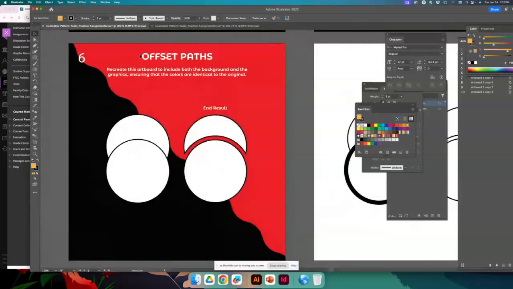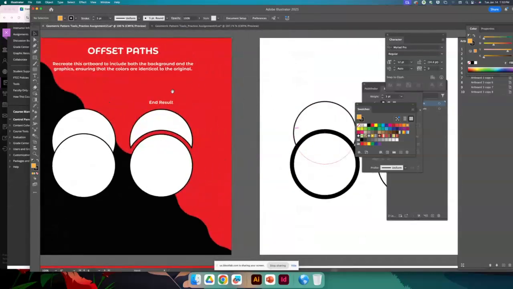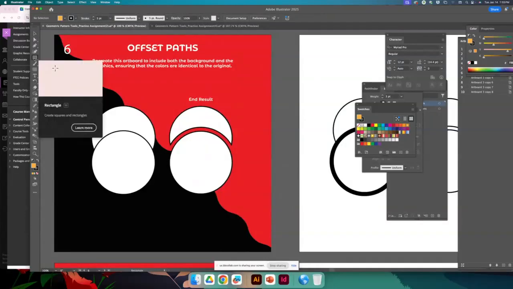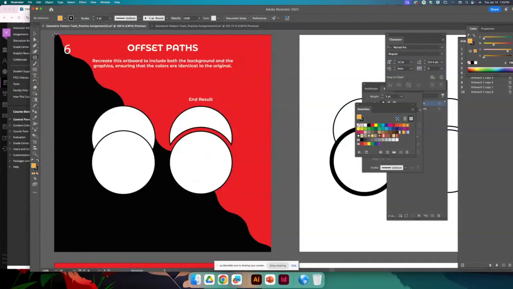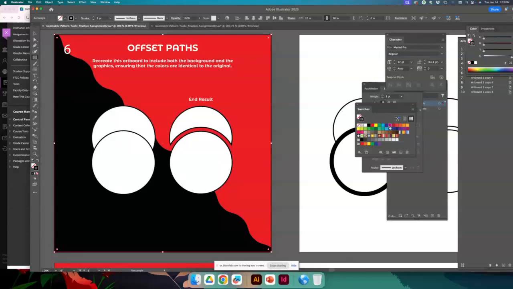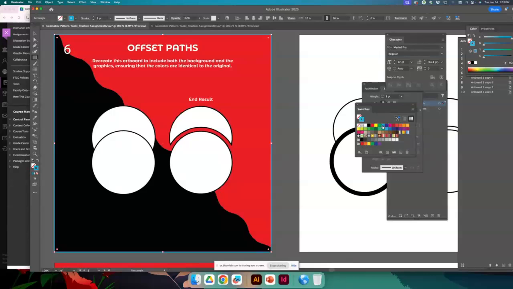This one also on panel 6, I want the background done as well. So on panel 6, I want to see recreate this artboard to include both the background and the graphics. So you want to recreate the background too. So I'm going to do that real quick. I'm going to draw a square first, or on the whole thing. Just get rid of the fill so I can see it. Give it a blue stroke.